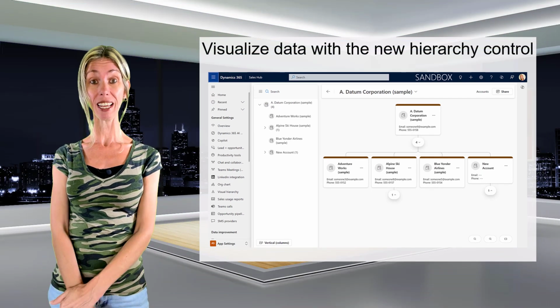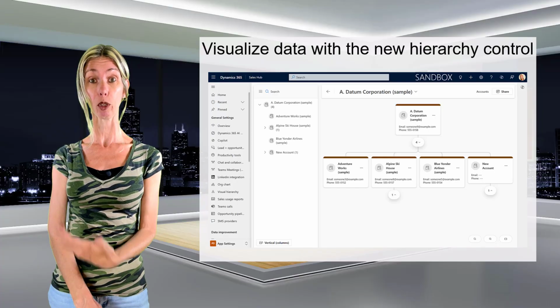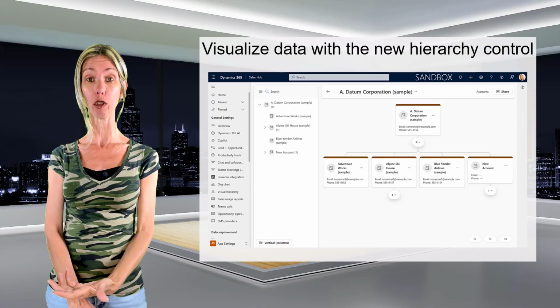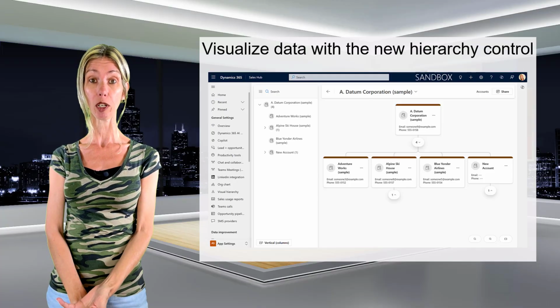So what do you guys think? This is pretty cool, right? And like I said earlier in the beginning of this video, as soon as we can start adding additional tables to view those relationships as well, I think this is going to be a game changer.